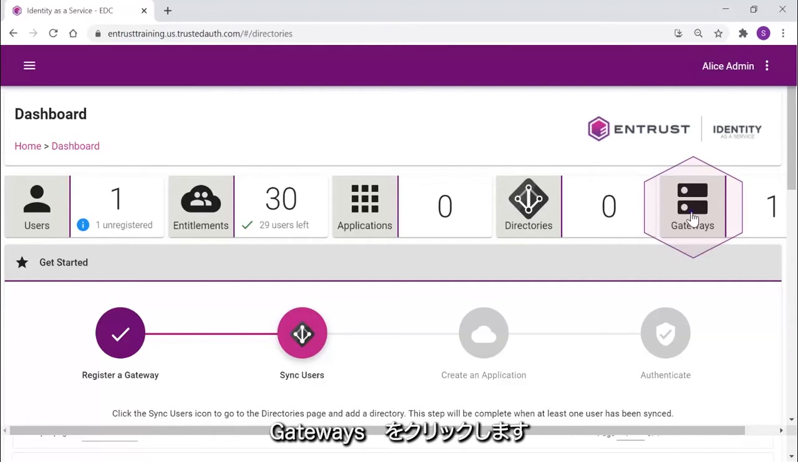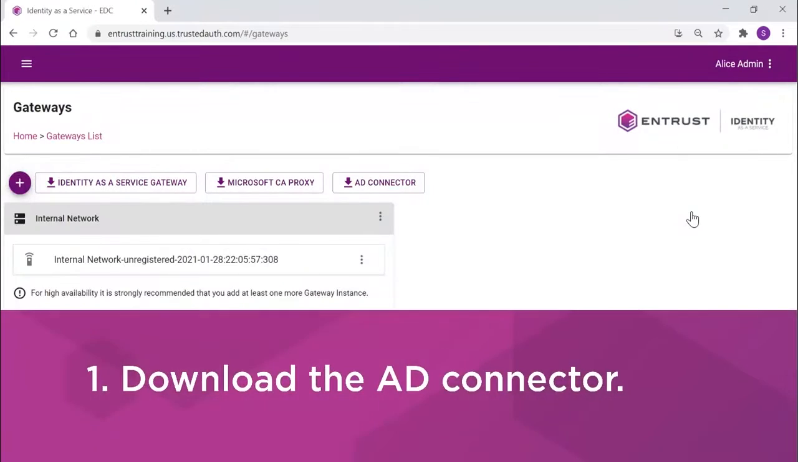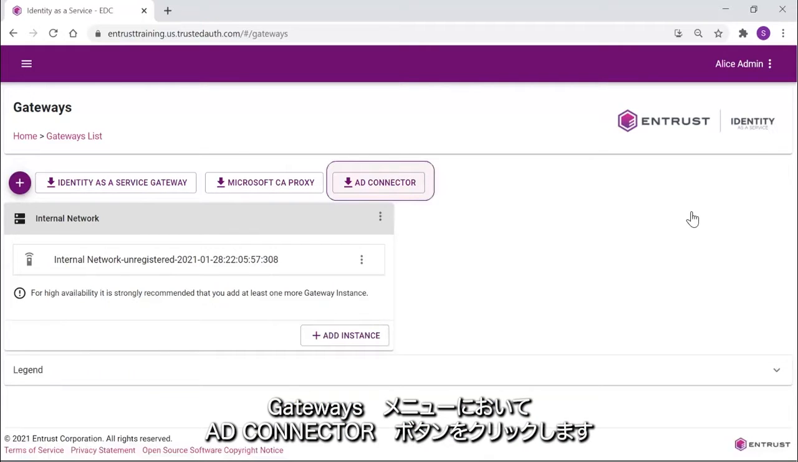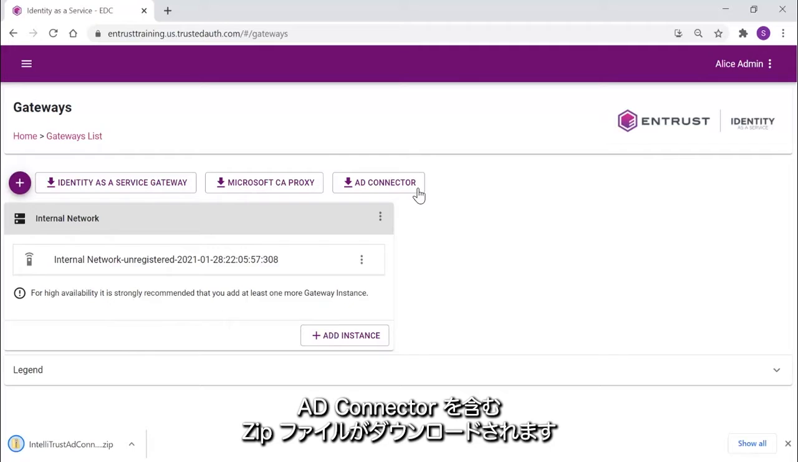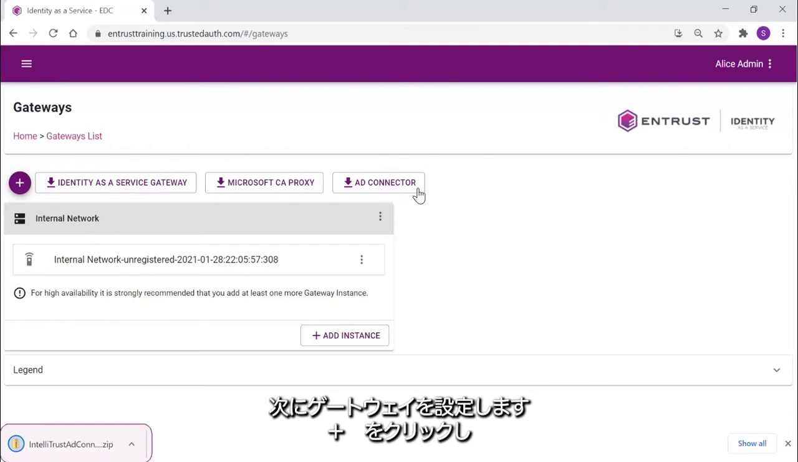Select Gateways. In the Gateways menu, click the AD connector button to download the AD connector zip file. Once the file downloads, we can define the gateway.